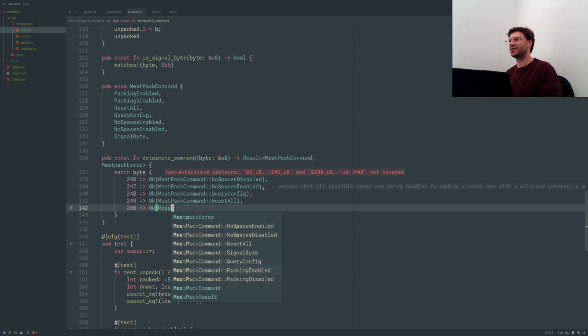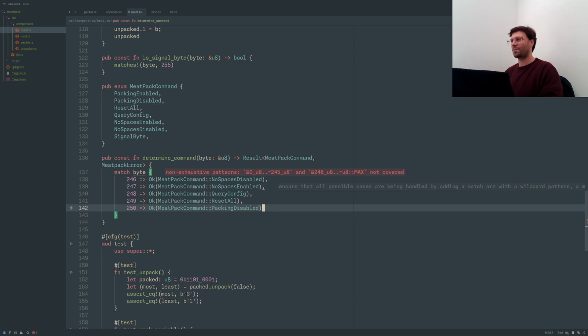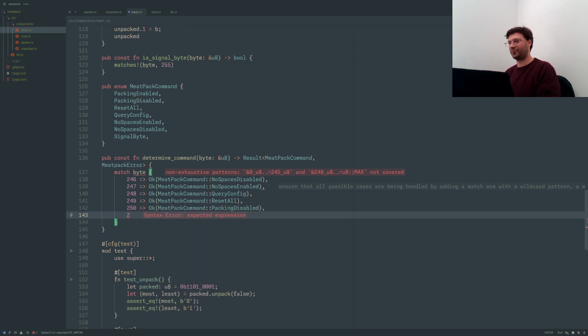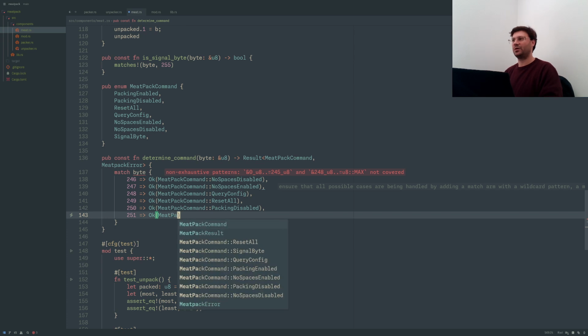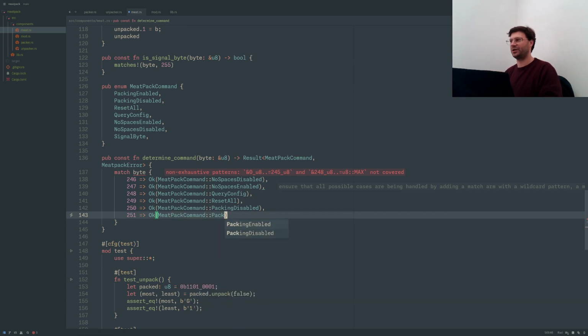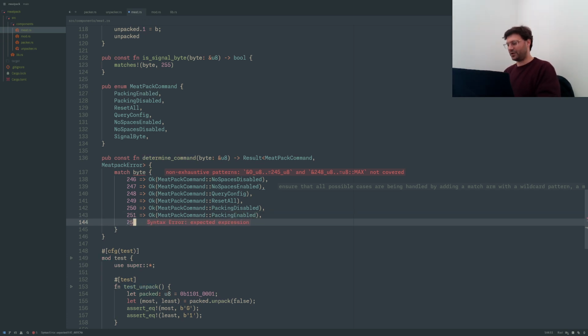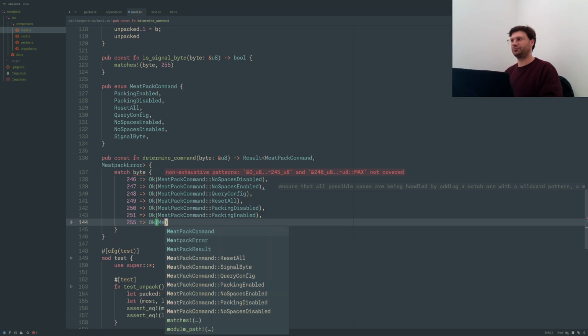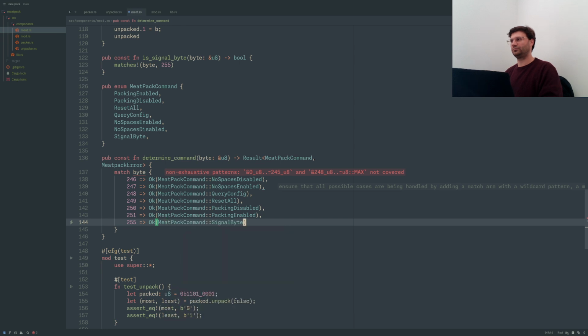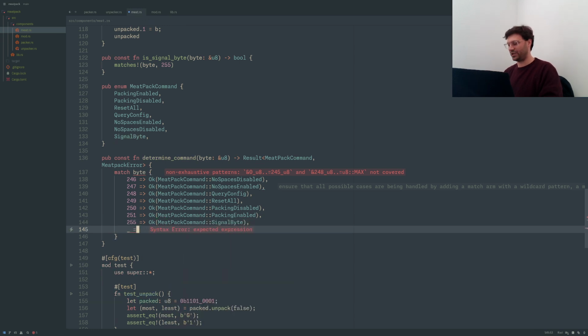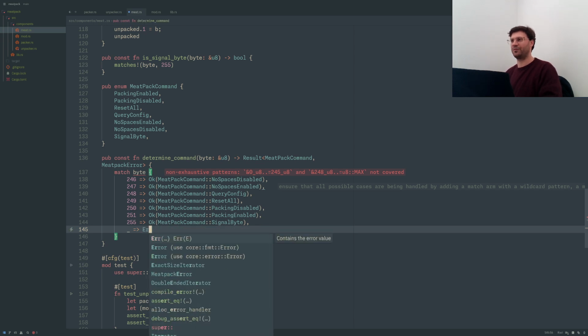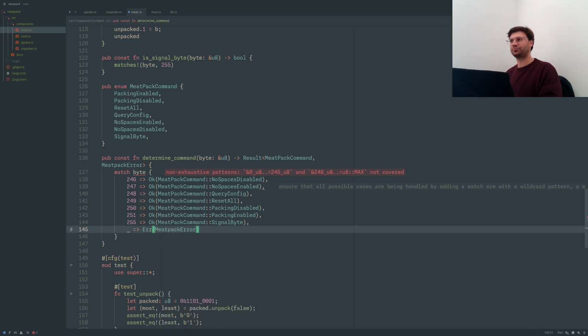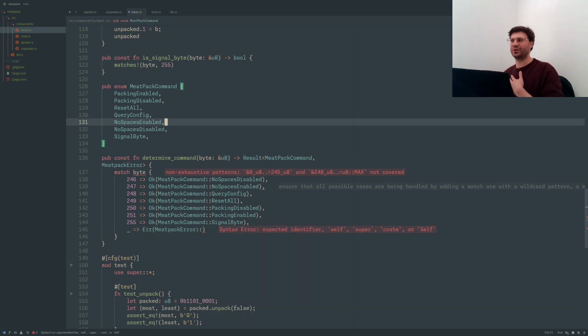This one is packing disabled, and 251 equals okay MeatPack command, I think it's packing enabled. And then we got the 255, which is our signal byte. And then anything else we should error, because we shouldn't be at the stage where we're evaluating a byte that's not the command.